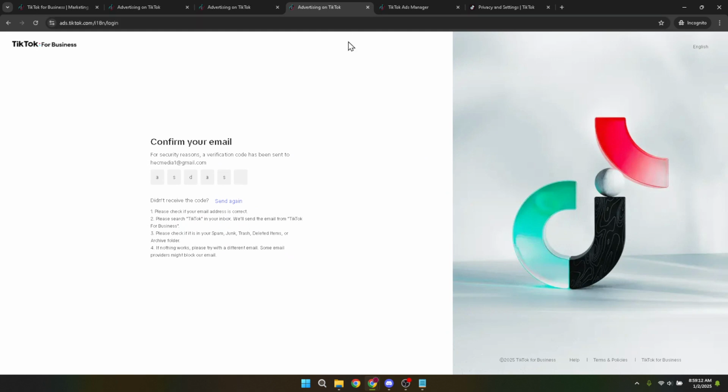Upon successful verification, TikTok will often send a code to your email as an additional layer of security. This is where keeping your email account handy comes in. Check your inbox for the code, head back to the TikTok ads page and type it in. This two-factor authentication process adds another layer of protection to your account.